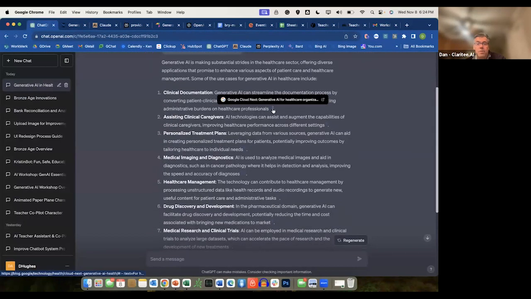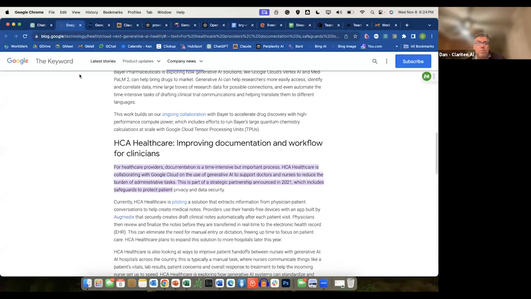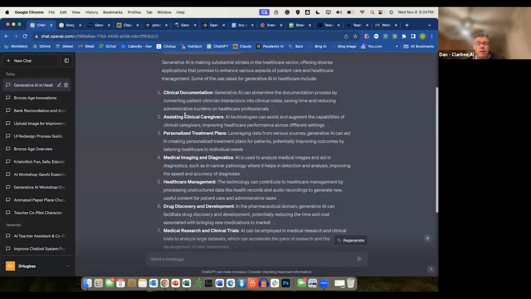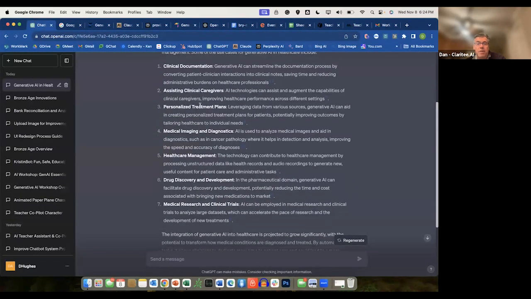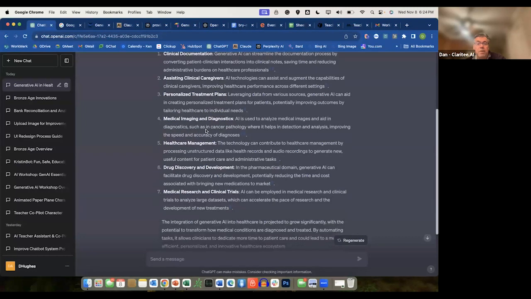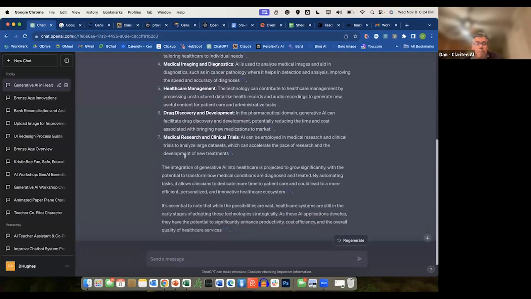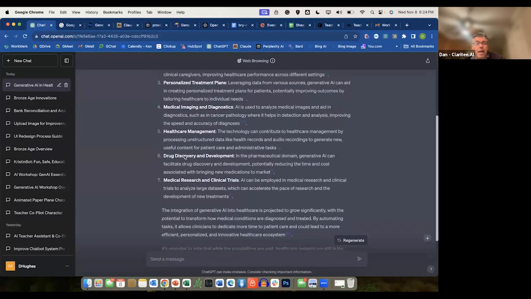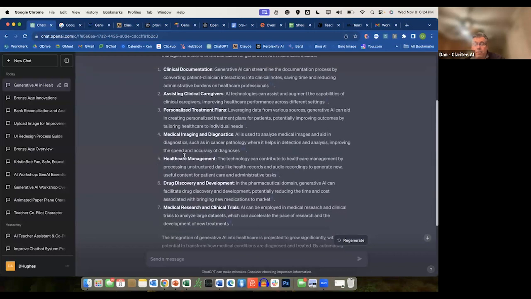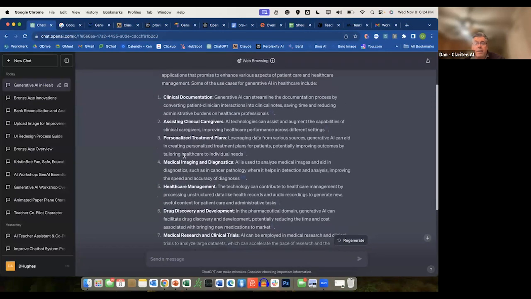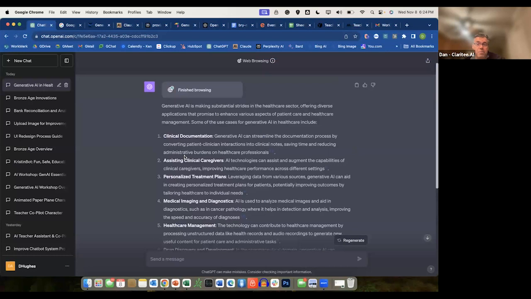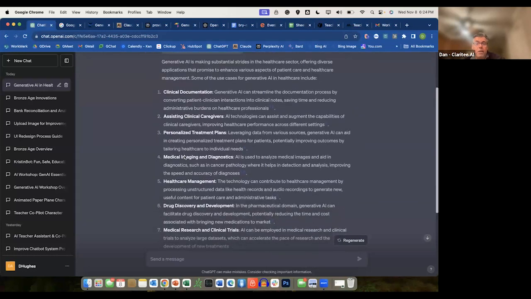So it has 2 sources. Both of them seem to work, which is good. Looks like we got assisting clinical caregivers, personal treatment plans, medical. So this is not bad at all. Pretty good. They added Bing a few months back, or actually probably a month ago. They added it back in, but they took it out because it wasn't performing well. But it looks like it's not bad.